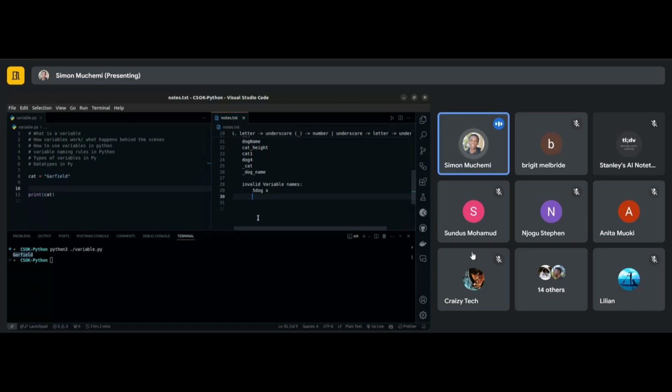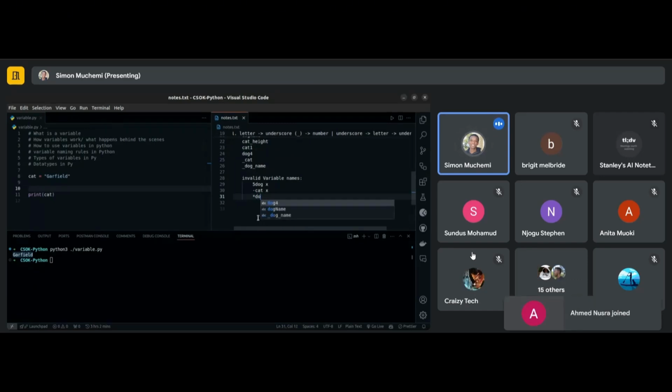You cannot start with a symbol, like minus cat. This is also wrong. Cannot start, maybe you want to say star. If you know C, it's normal to use a star before a variable name, but in Python it's not allowed. So you can't say dog. Cannot start with a dog, and also like that.